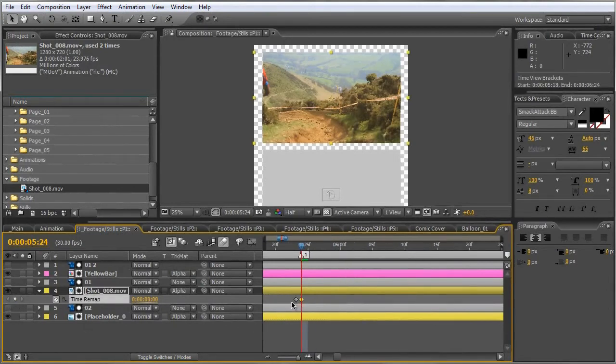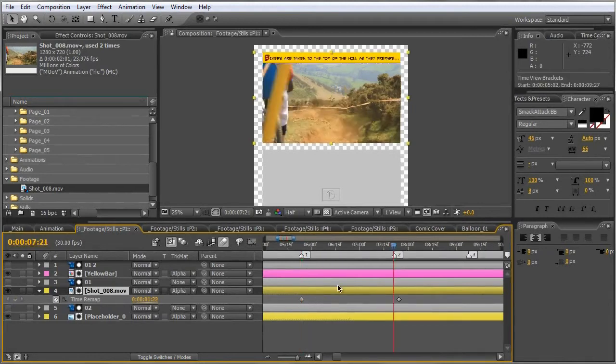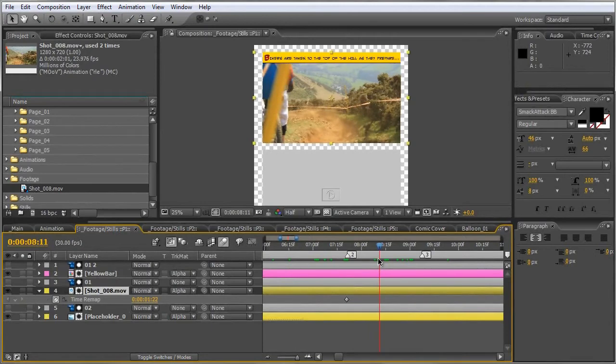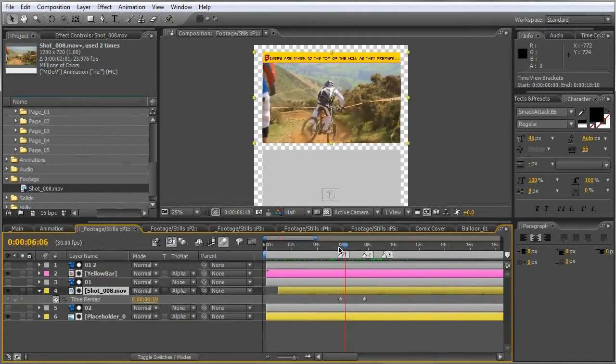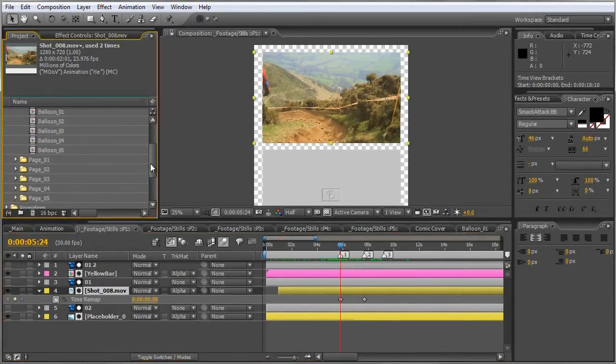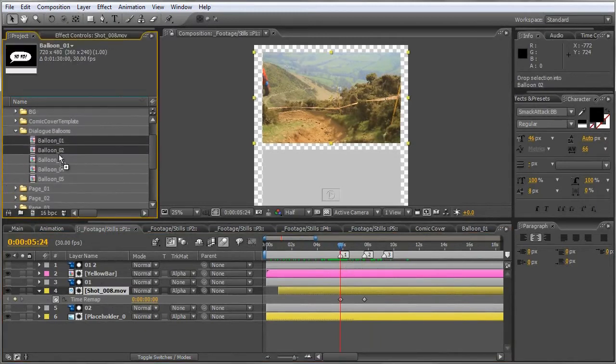Click. Delete that last one. Go to 2. Add a keyframe. Delete that last one. This ensures that it stays on for the whole entire duration of the animation for the comic book. And so I can just go ahead and grab balloon 1 where I had it at.